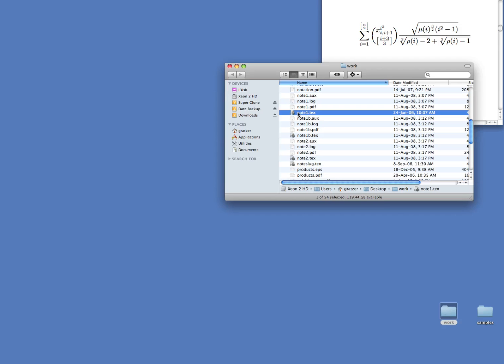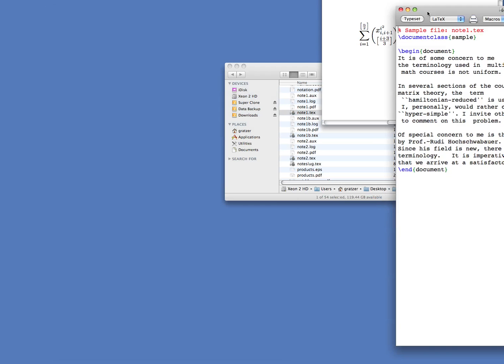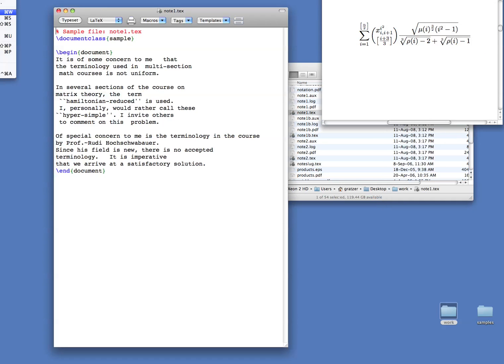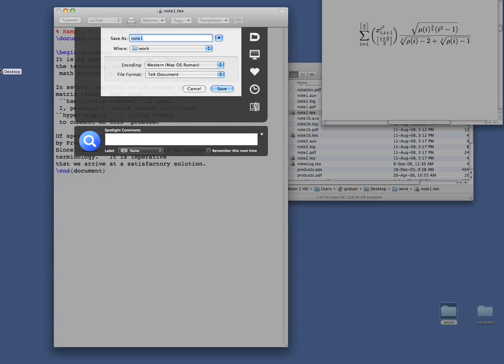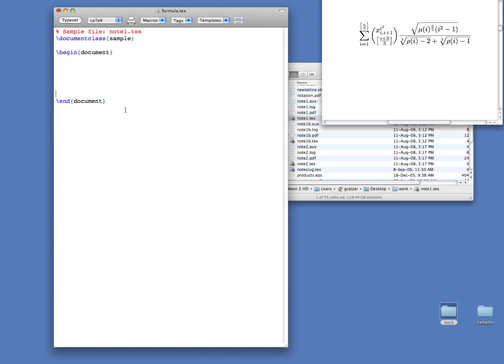Okay, so to have a file to work with, say we open up Note 1 Tech, save it under the name, say formula, delete the old document, and we have a file to work with. We are really fussy. We can also change this. Okay, we have to start somewhere.